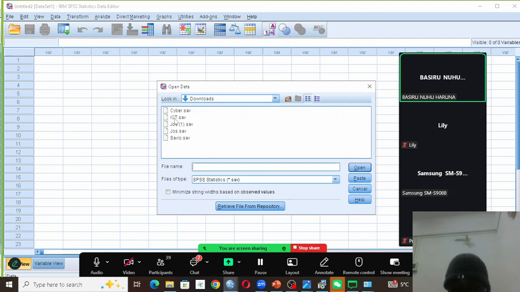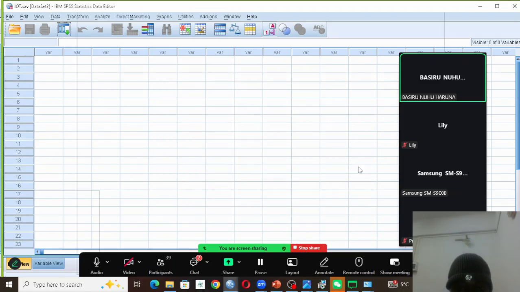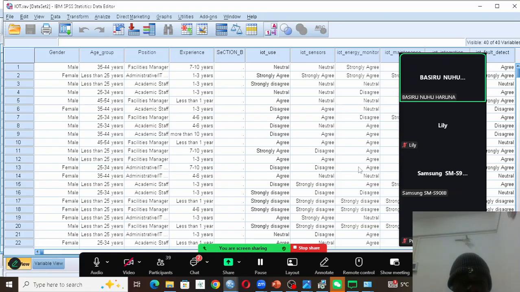So let me open the SPSS file first, then later I show you the Excel. Then you select maybe Internet of Things. I just shortened it as Internet of Things. Then you say Open. So the data is being opened.